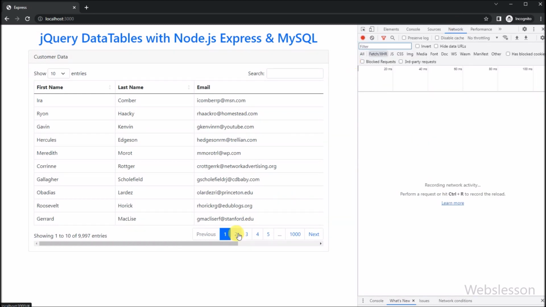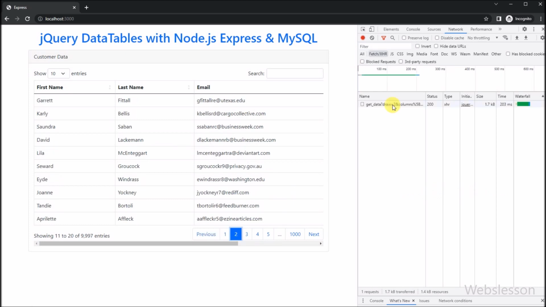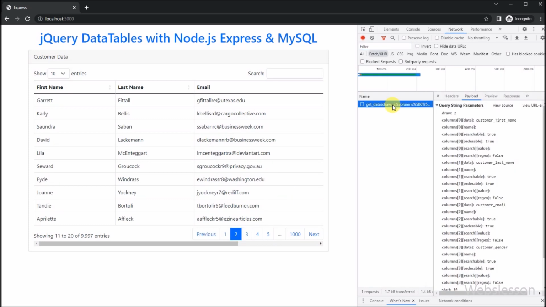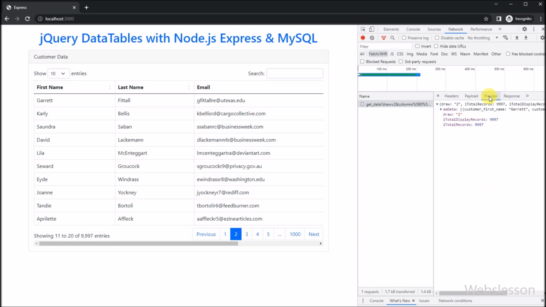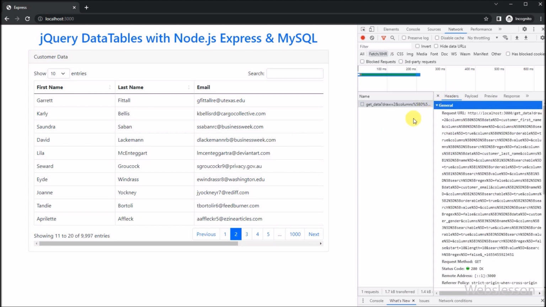Now we click on the second page link. After clicking the second page link, it has sent an AJAX request to the get data route, and at server side it has fetched the next page records in the Node.js script, and after this, it has received data in JSON format. So here, we have done server-side processing of data in Node.js and loaded data in jQuery DataTable.